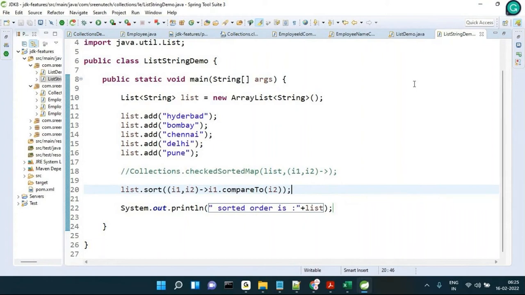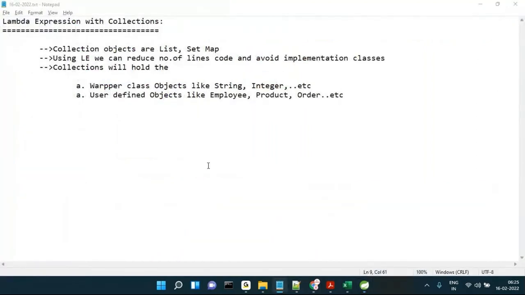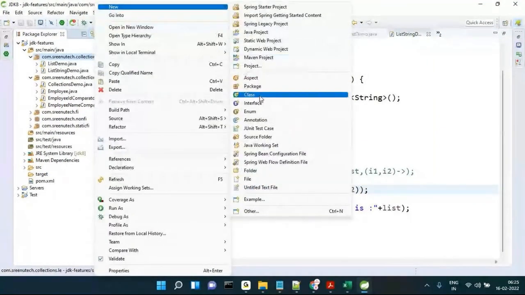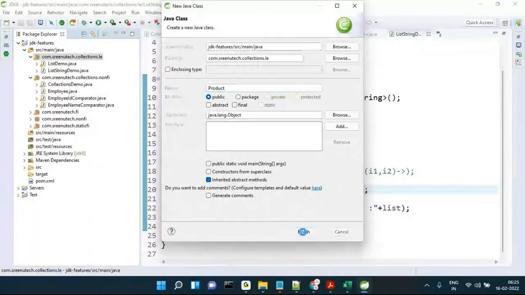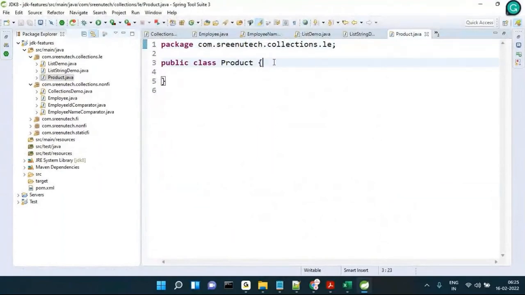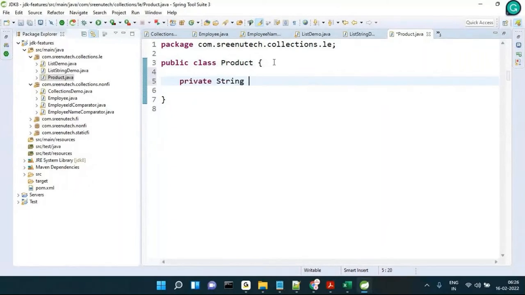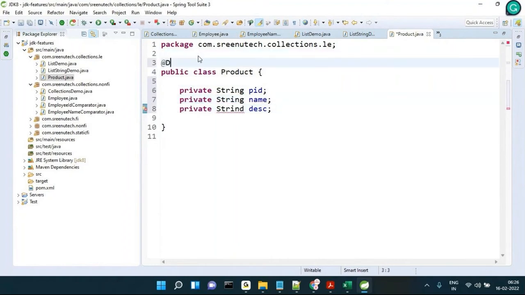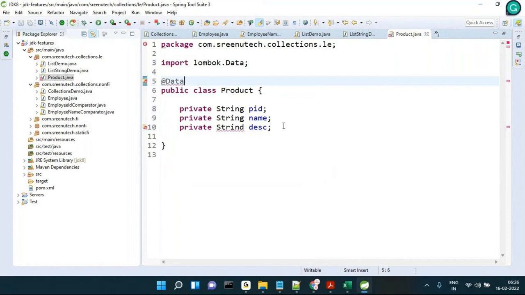Now here, last one team. We have seen this, now how to sort a simple object. We have an object called product. Here I have private string product ID, private string product name, private string description, something. Are we using lambda expression? Yes, lambda expression. Always use lambda, it is recommended, so you can reduce most of the code team.